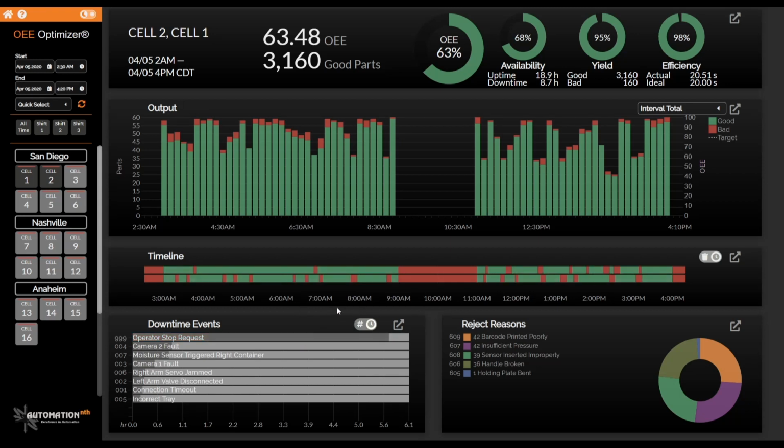Clicking on the toggle in the top right corner of the timeline brings up indicators for each reject in this time period. Hovering over one of the pie slices for one of the reject codes will actually isolate all of those rejects in the timeline's time period.